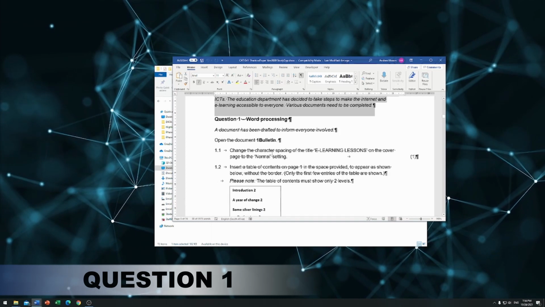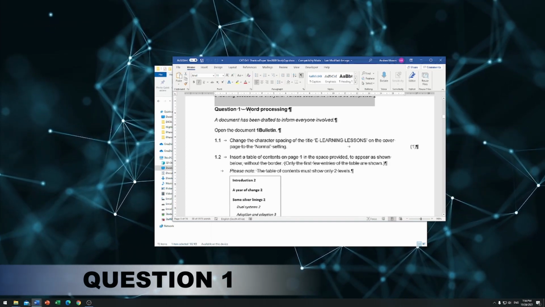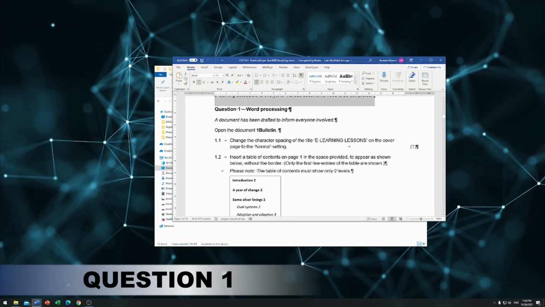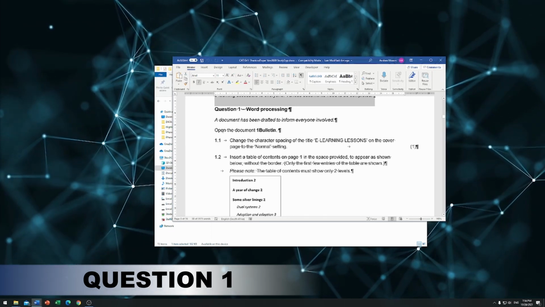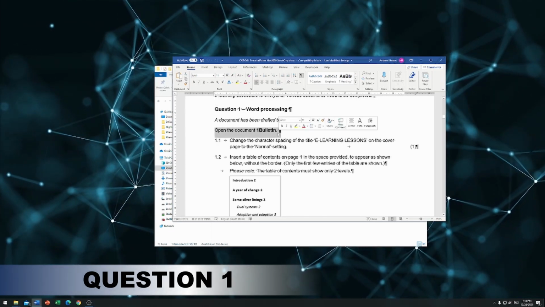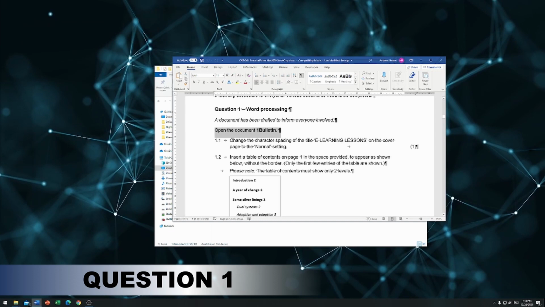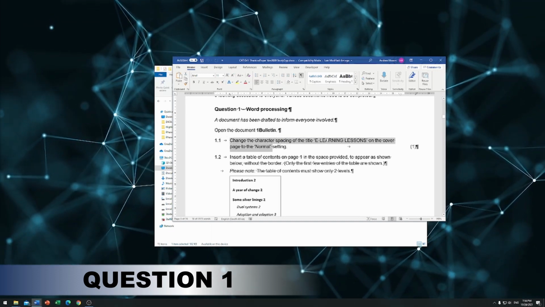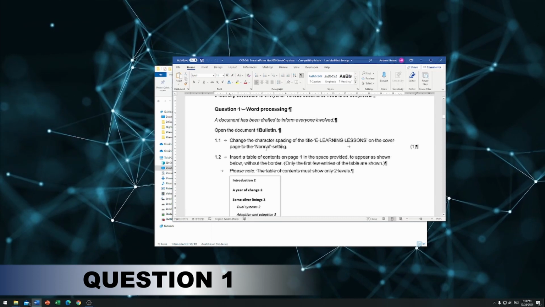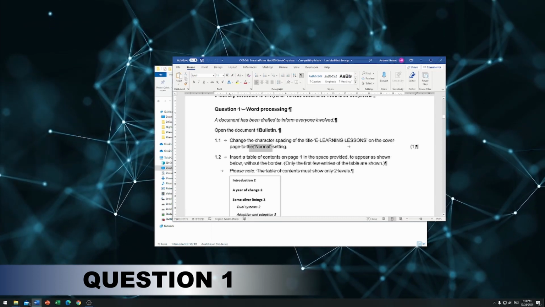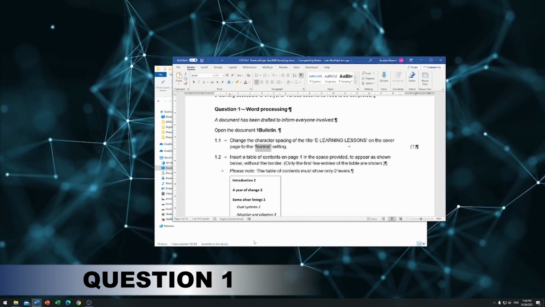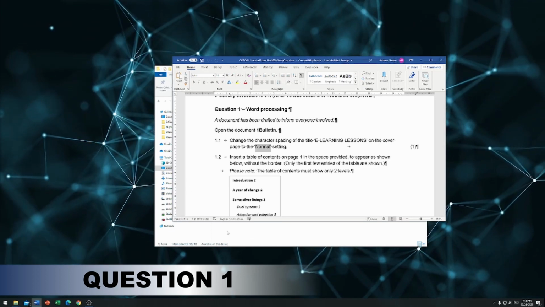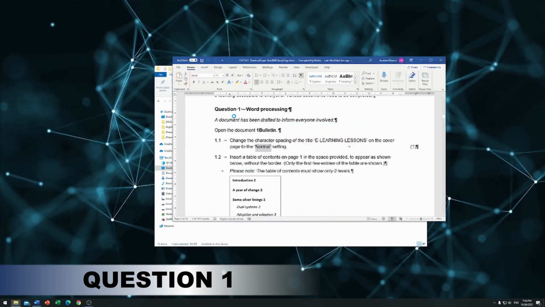And so they were framing the question paper in terms of that scenario, which was a reality for all of us. So the first document that we're utilizing is the 1 bulletin document, and the first question that they ask us there is to change the character spacing of the title e-learning lessons on the cover page to normal setting. So my assumption there is going to be that the spacing has been changed to expanded.